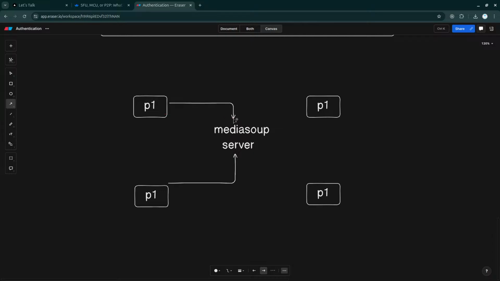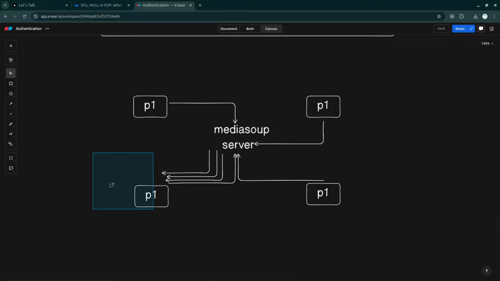Similarly, peer 1 will be connecting to the server, this peer is connecting to the server, and this peer also is connecting to the server. This way you are not connecting to each other, you are just connecting to the server. Once you are connected, the server will send you the streams of everybody: stream number 1, stream number 2, stream number 3. As you get the streams, you can render them on your side.